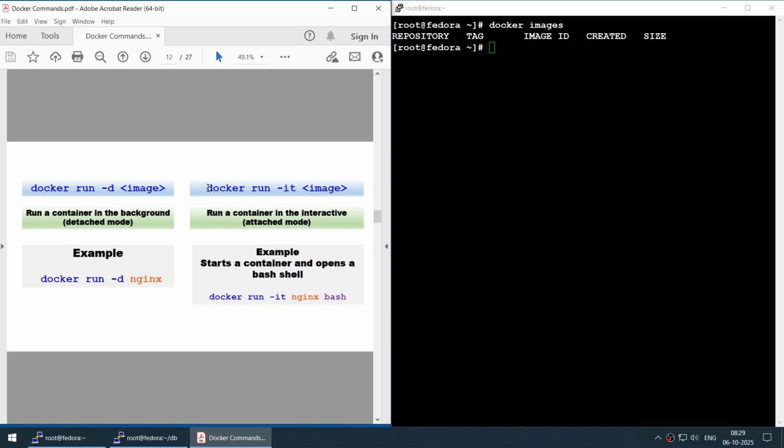Here it will start the docker container, and it will also connect to it in an interactive mode, and it will allow you to run your specified command. The only problem with this approach is that once you come out of that interactive mode, the docker container will stop.